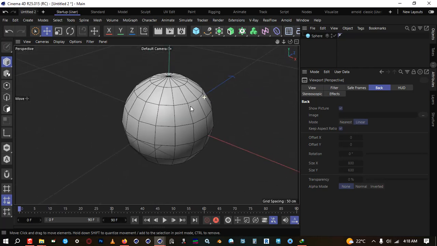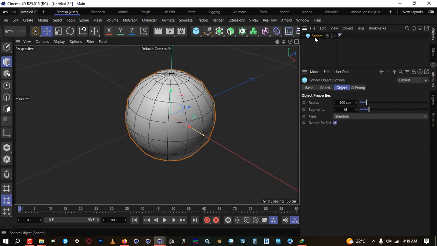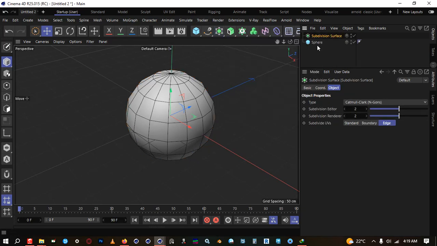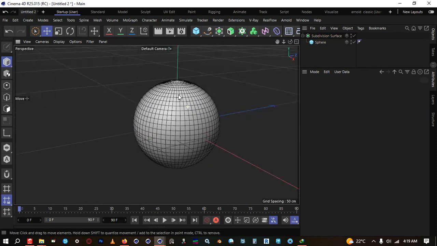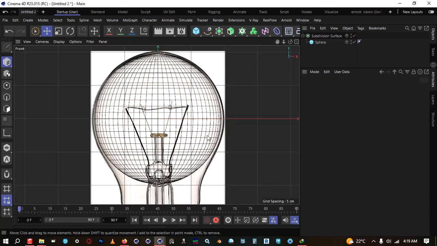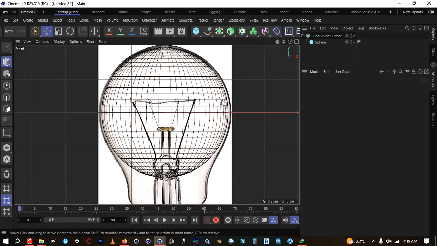Now we're going to do a test to see how round it gets if we were to subdivide this thing. Let's check on our segments. We've got 16 segments, that is okay for me. I'll go to my subdivision surface and drag my sphere into it, and we've got this rounded shape. As you can see, we're just missing the curve a little bit, so we need to adjust this a little.